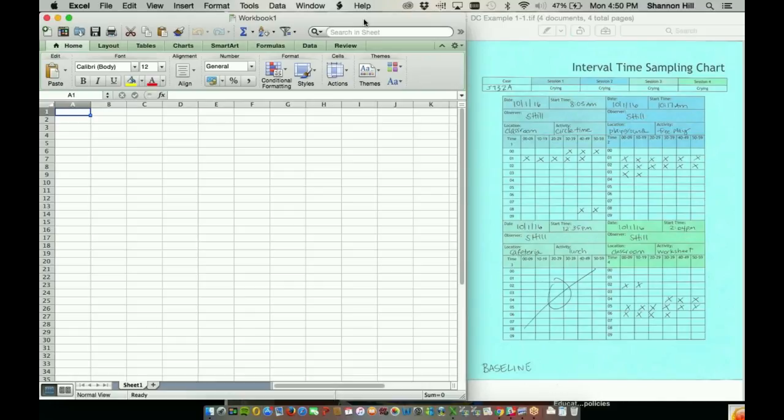And today I'm going to walk you through the process of entering data that you may have collected on paper forms into a spreadsheet using a program such as Excel. And after we have entered the data, we will then generate a line graph with phase change lines, as this is a very commonly used type of graph in our field.